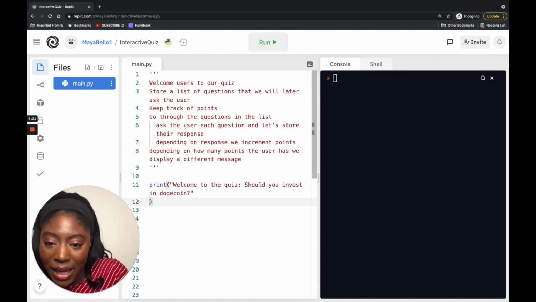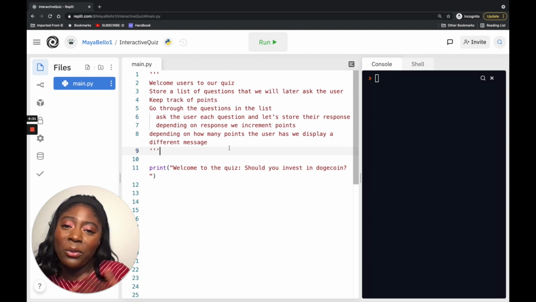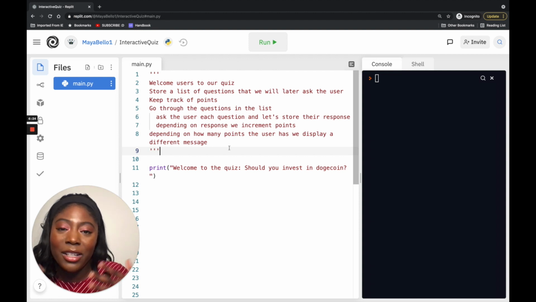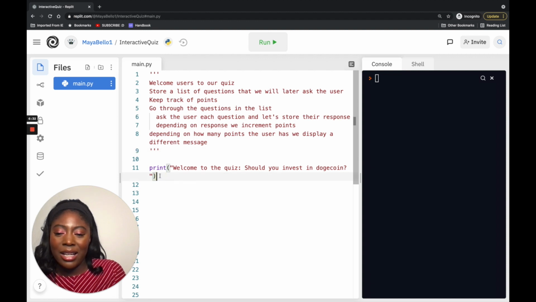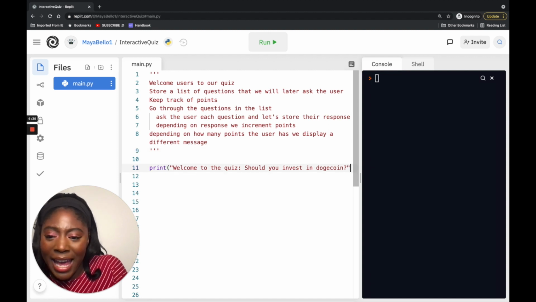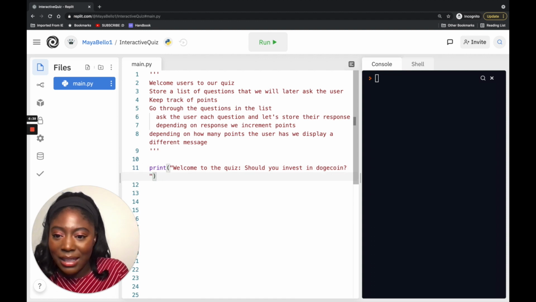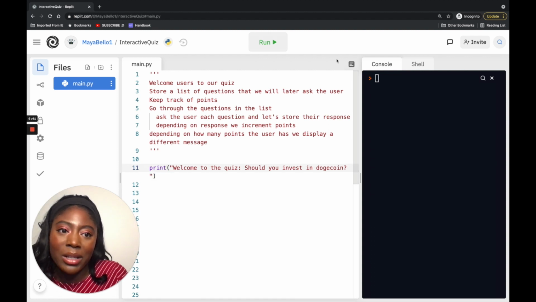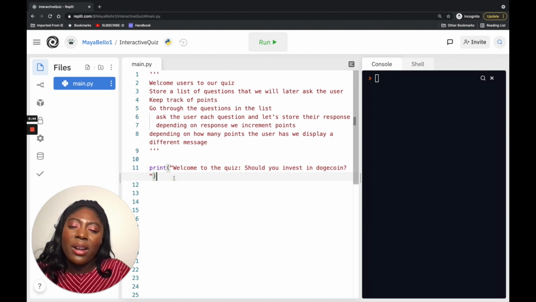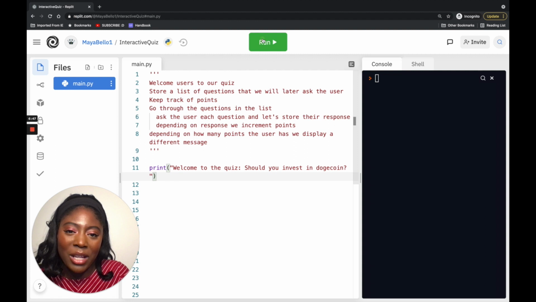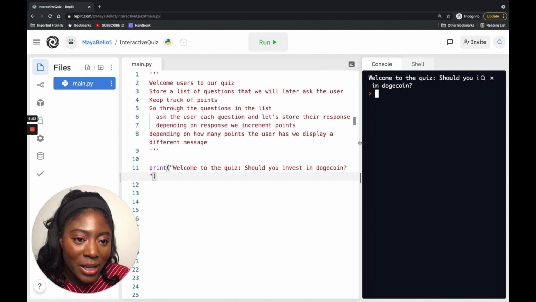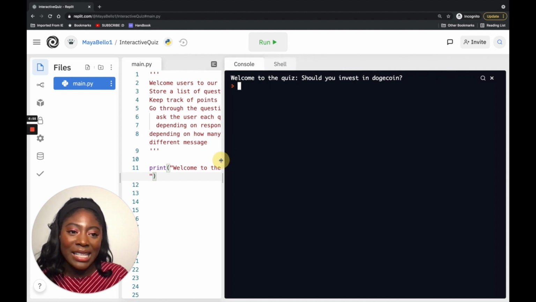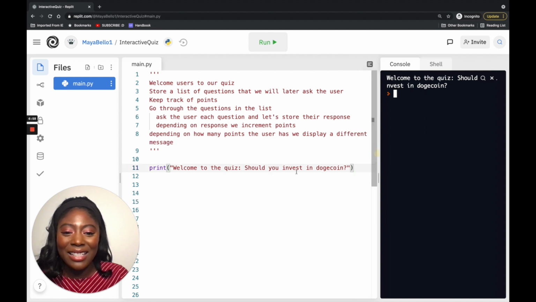But okay, so we have that print. It's good to run your code, especially when you're newer to coding and when you're a beginner, just to make sure everything is working as expected, because one little mistake here, we call this syntax. If I forget to put the ending parenthesis, or I spelled print wrong, we're going to see different errors in the console. So just keep running your code as sanity checks to make sure everything is working as expected. I press the run button at the top, and we see our question here: Welcome to the quiz, should you invest in Dogecoin? Okay, so that's good so far.